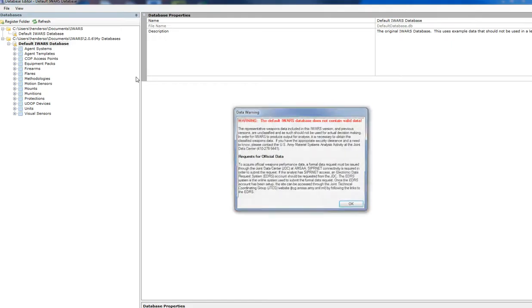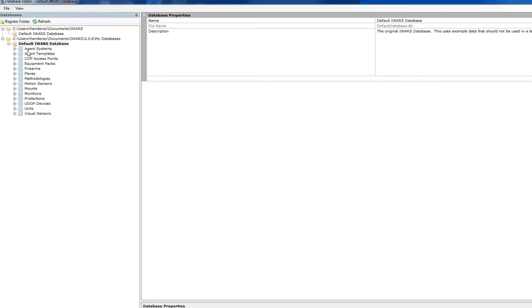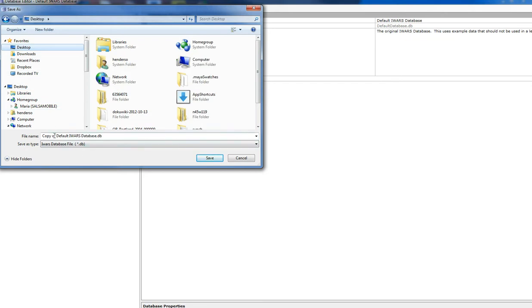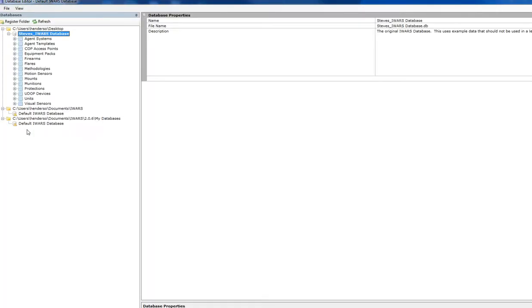default IWARS database, hit the drop down, and I'll launch the database editor. And what we want to do is make a copy of this database because we don't ever want to edit the real one. So I hit Save As, and I'm going to save it just to my desktop for now. I'm just going to call it Steve's underscore IWARS database. Okay, so now I have a copy of the database. I'm ready to work. You can see here's the other one, the default.